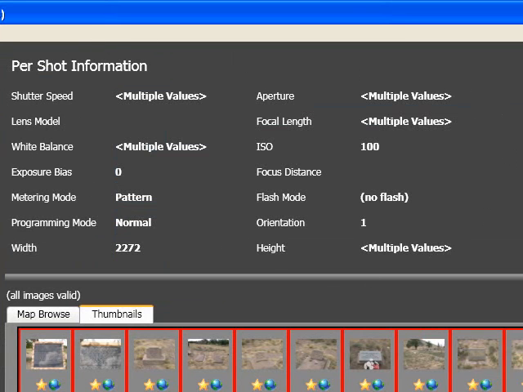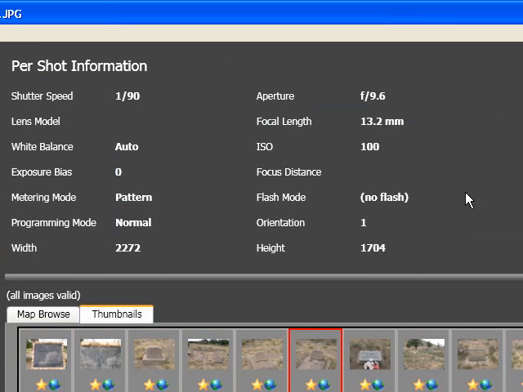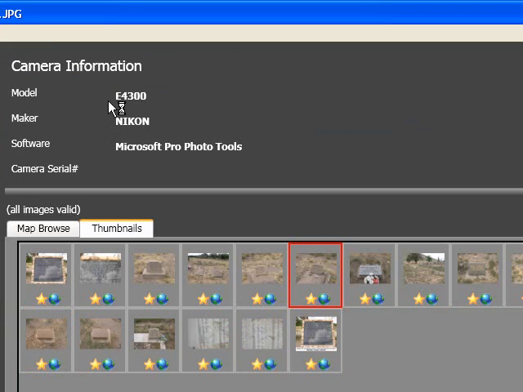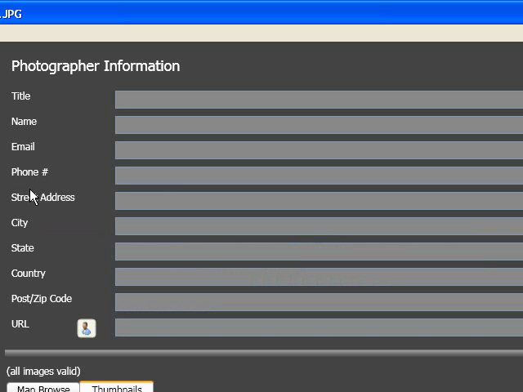This gives you information of the settings on the camera. Let's just go to one of them. You get to see that nice and plain there. Camera. Was an E43 model, Nikon software, Microsoft Photo Tools, and photographer.